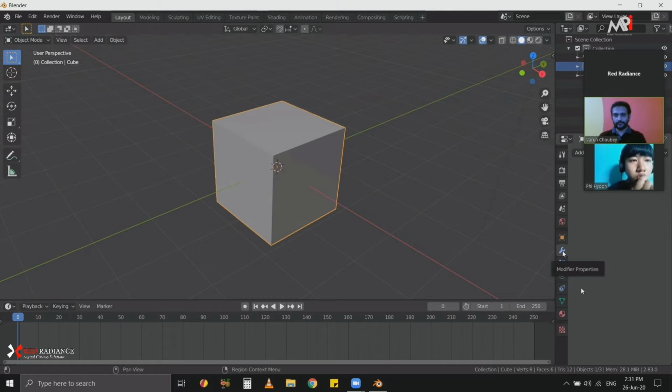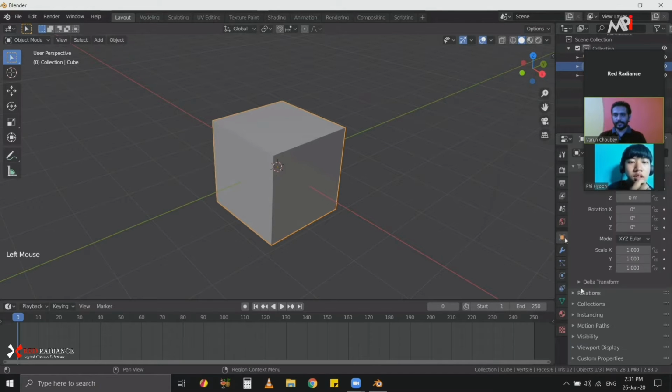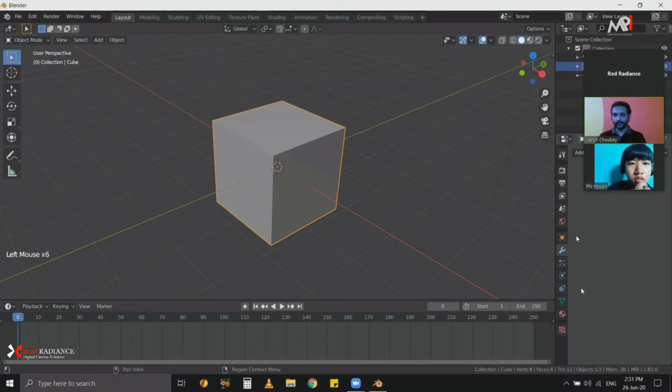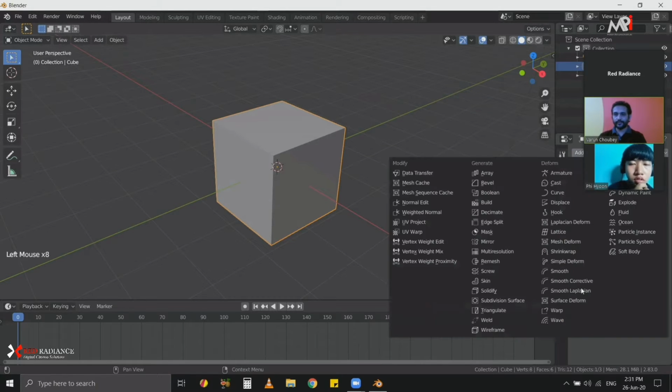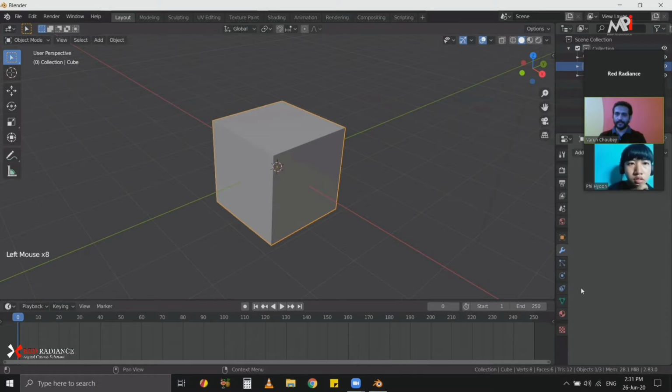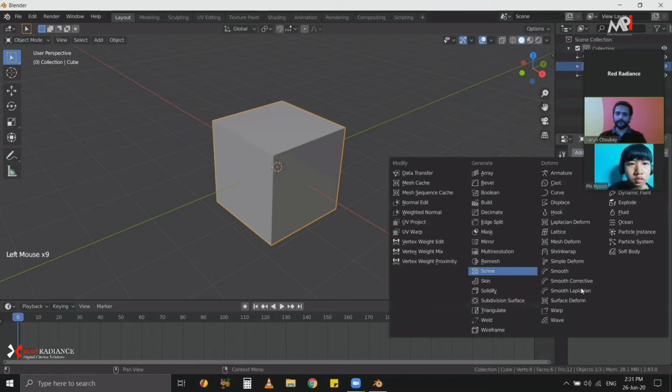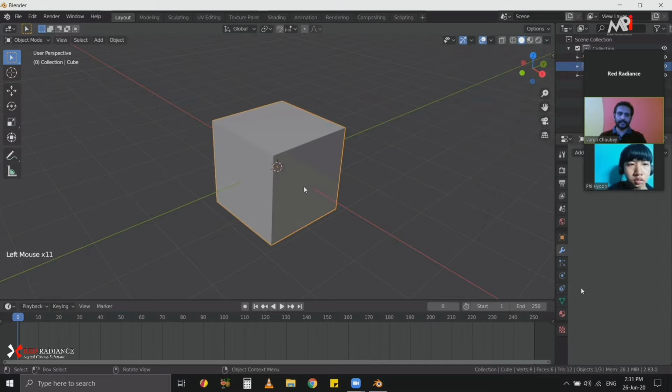And then we'll go to the modifiers tab, and this is empty unlike other tabs because we have to add our modifiers, and they are kind of effects that you add to your existing mesh.